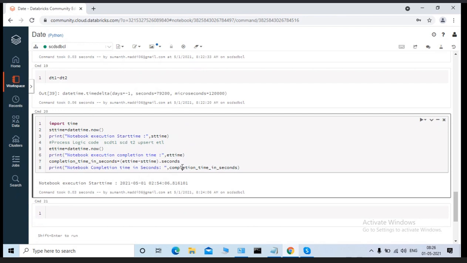Because from ADF we can extract, with the help of API calls, the start time and end time values from the ADF pipeline. But how can I extract the notebook start time and end time values? Explicitly we have to provide this information. At that time the date functions will help out.